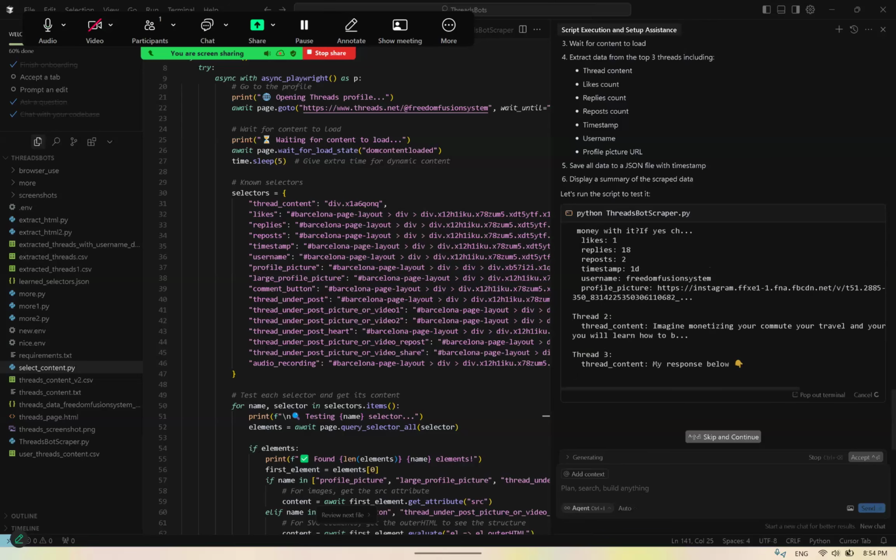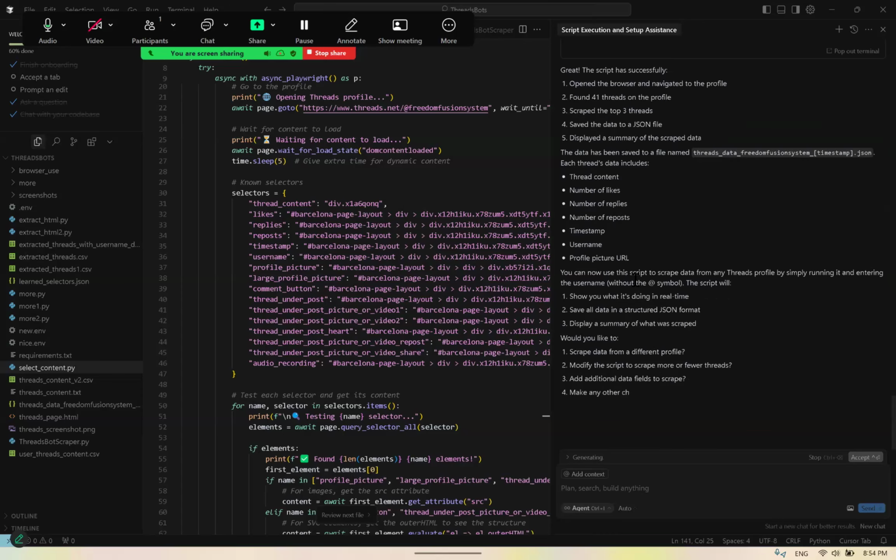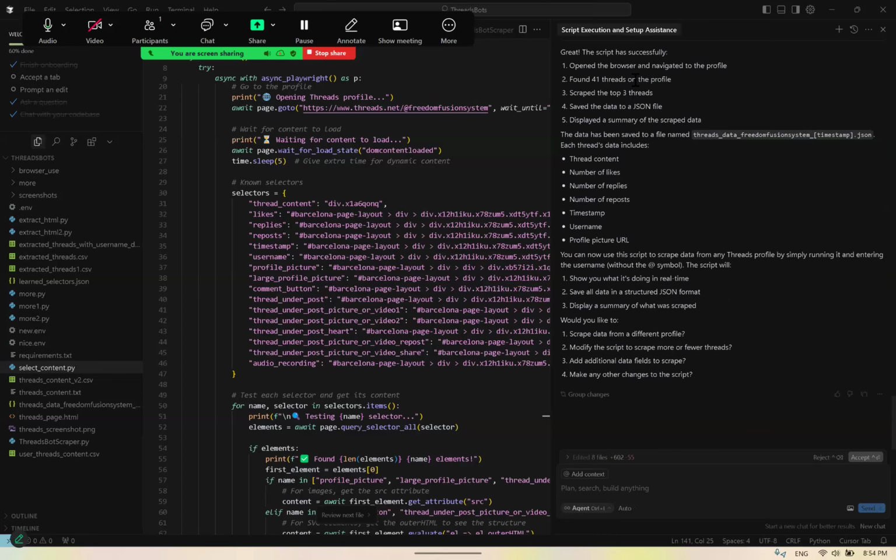I closed it, and let's take a look. Here's what it did. The script has successfully opened the browser and navigated to the profile, found 41 threads on the profile, scraped the top 3 threads, saved the data to a JSON file, and displayed a summary of the scraped data. This data has been saved to a file named threads data Freedom Fusion System. And yeah, I guess we could see that file. I don't know if we're going to be able to see that file yet until I check it.